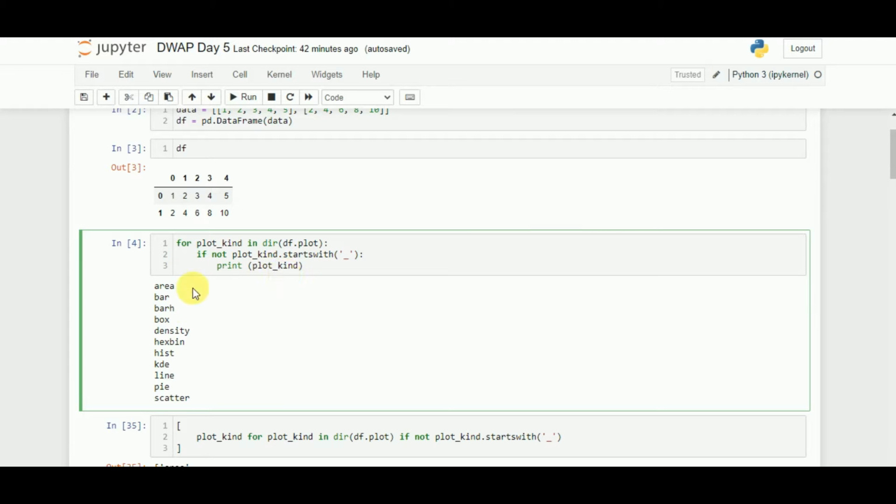this code here so that we can see the different kinds we have, which are area plots, bar plots, bar charts, barh, that's horizontal bar charts. We have the box plot, the density, the histogram, the line plot, and the kernel density estimation plots. We have the scatter plot and this. So this is just to extract it.